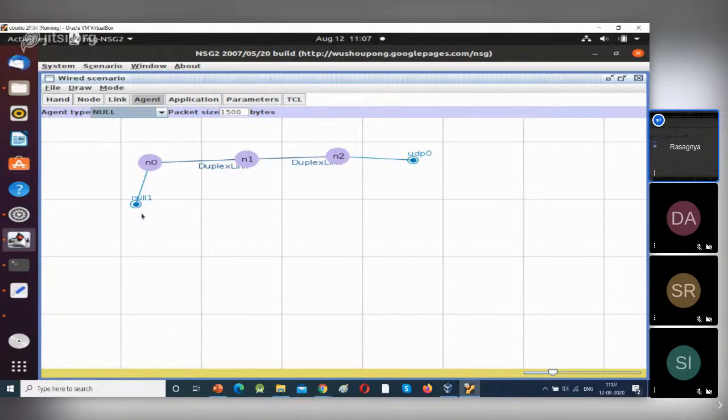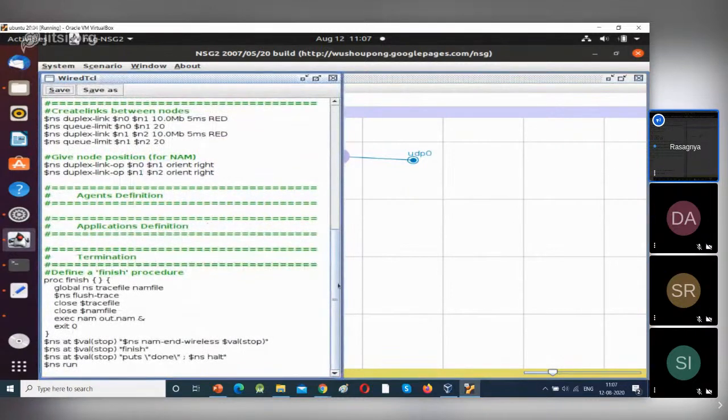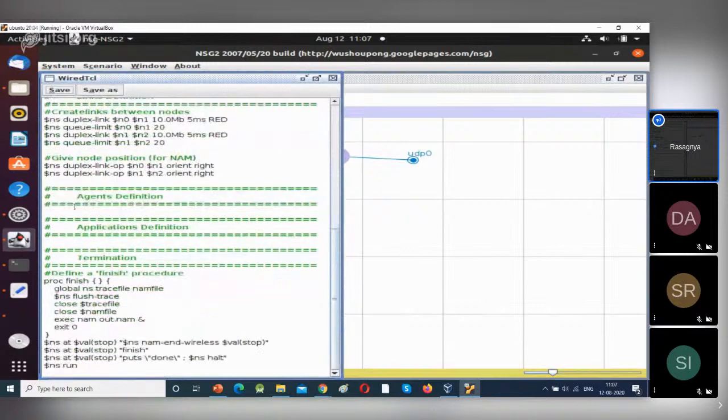Now we will see what will happen if we do not connect this UDP and null. Just click on TCL. See, till now we have created the devices, we have connected them, and next we have set the agents. See, the agents are empty. If you observe here, nodes are created, link is also created. Next, here agent is empty because we did not connect UDP and null.